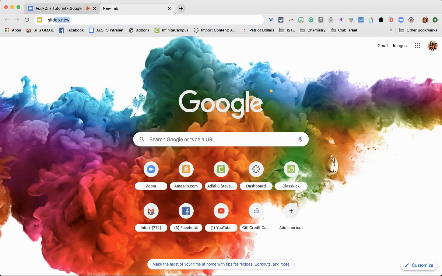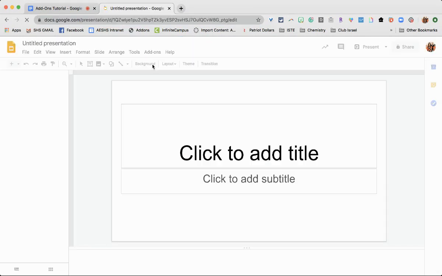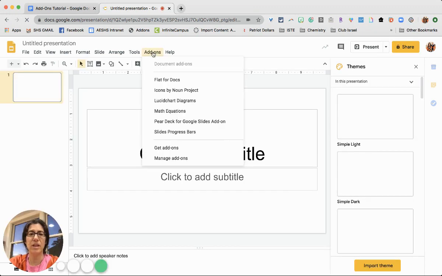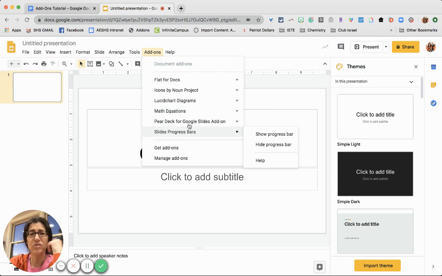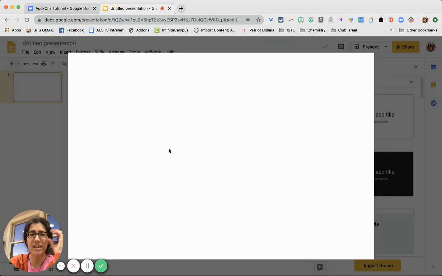You can have add-ons in Slides. When it's up here, you just click Add-ons. I'm sorry if you hear my kids crying in a second because we're here at home. If you're a Pear Deck person, you do Pear Deck in Google Slides, you can do math equations here, there are so many things that you can get in each of them.